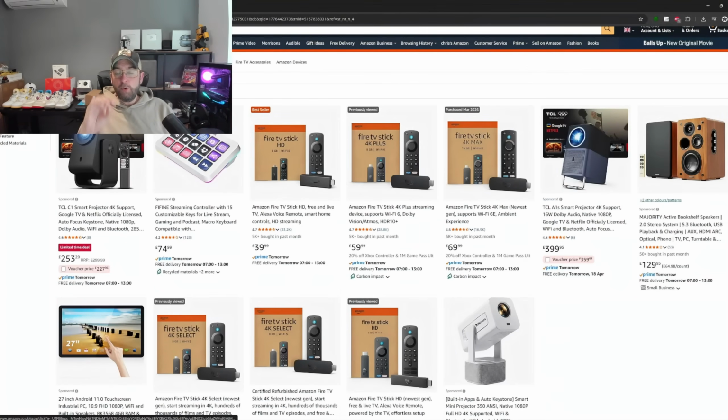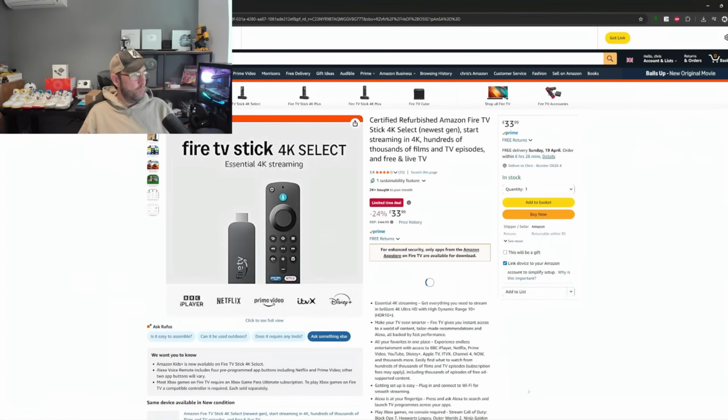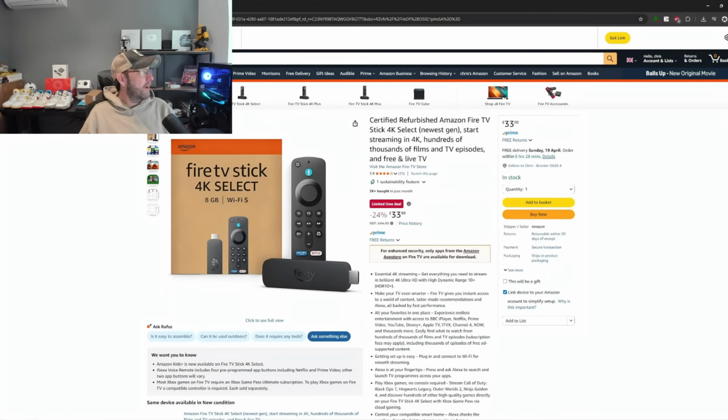What you need to look out for when you are buying a Fire Stick: if you click on the Fire Stick 4K Select, there's a warning in the middle here. Enhanced security, only apps from the Amazon App Store on Fire TV are available for download. That is the sign it runs Vega OS, because they don't say it very cleanly; they kind of want to trick you into buying it. That's what you watch out for.